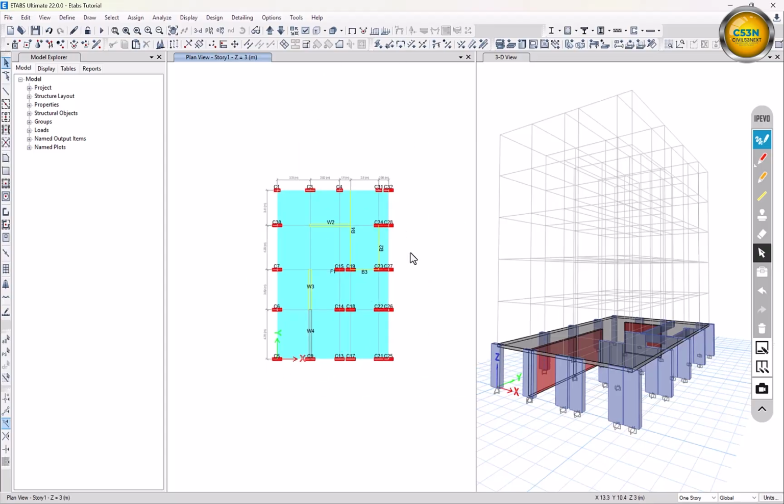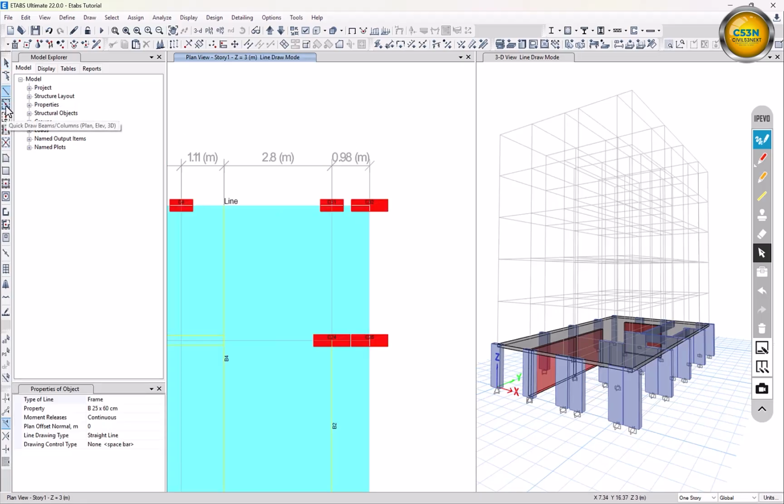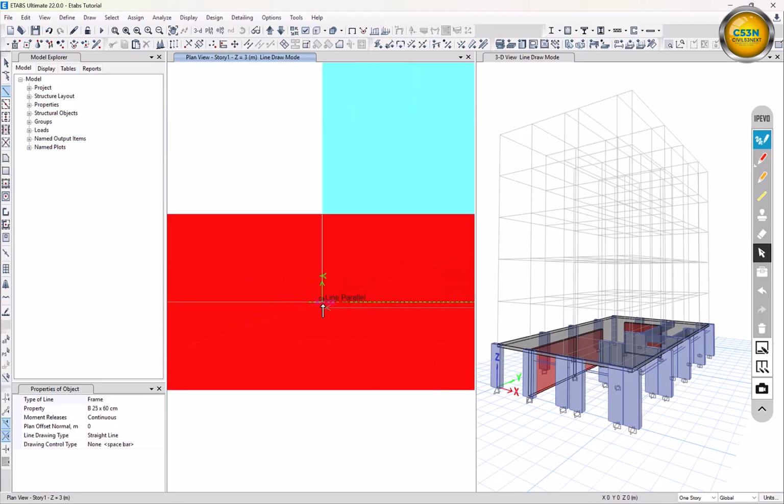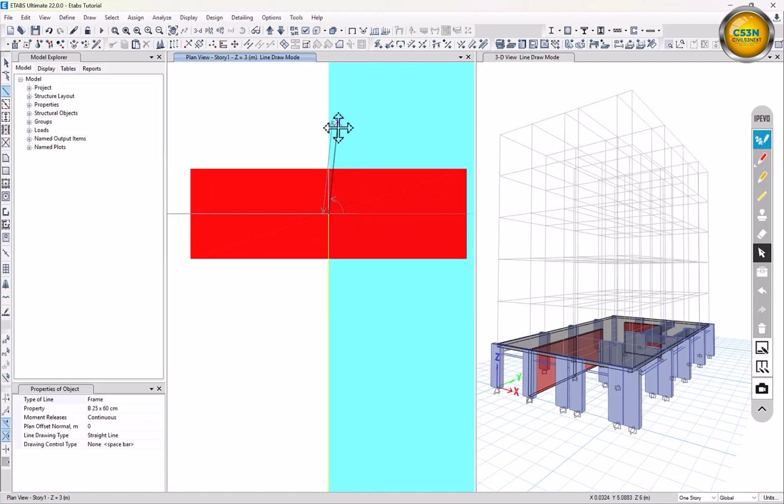Now let's draw beams on the margins only. So from here, draw beam or quick draw beam. Let's say the property is 25 into 60. As you can see, the snapping option is not working, so turn it on from here. This is our first beam, second. Always remember to zoom in like this to work more precisely.